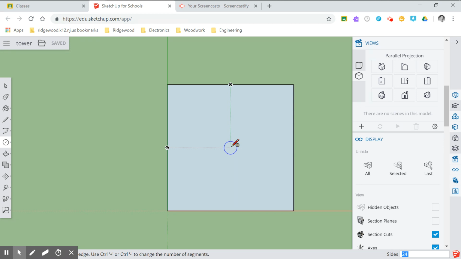I've clicked once, so now I can drag out and create the radius of my circle. Just like I created the box by clicking once and dragging out to any dimension, I can then change my radius by typing in my radius. Since this is a 1-inch diameter circle I want to do, the radius is half that, so I need to type in 0.5. So I've now typed in 0.5, pressed enter, and created a 1-inch diameter hole.